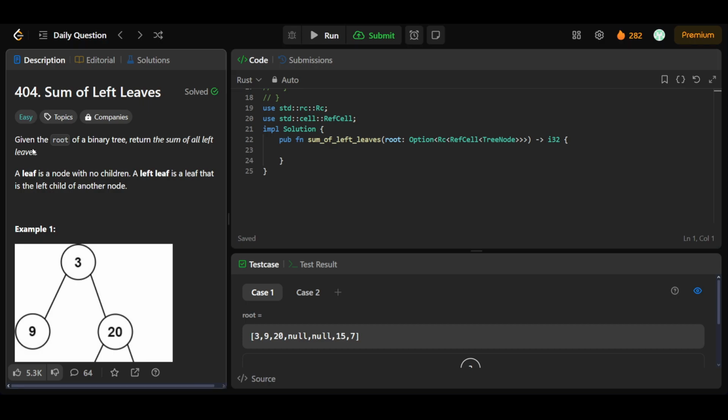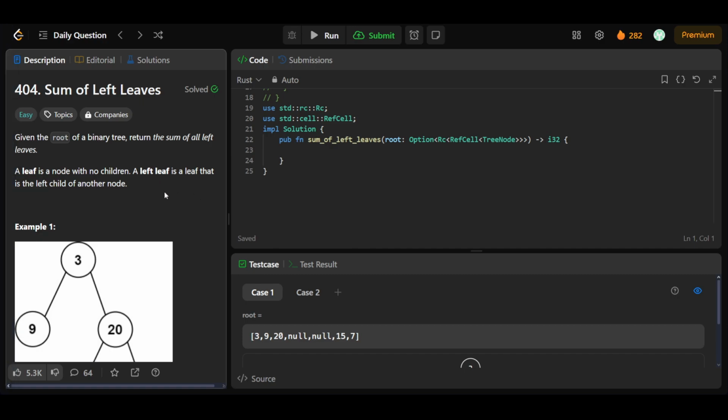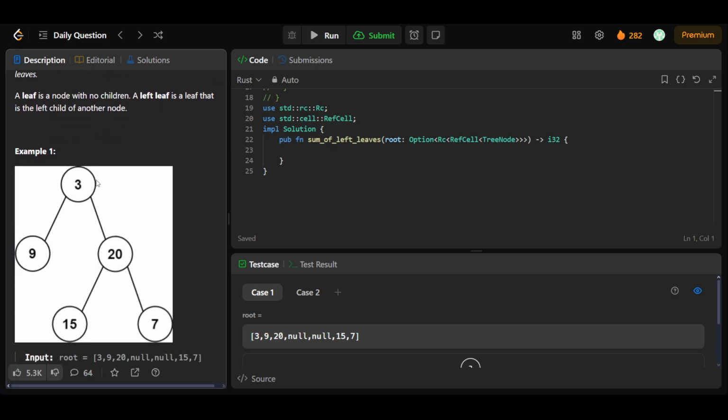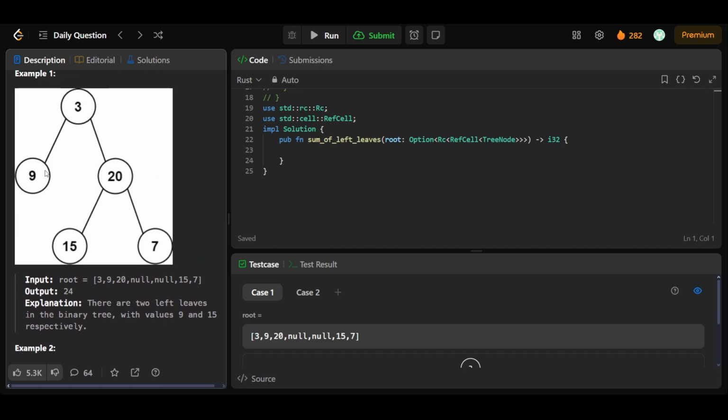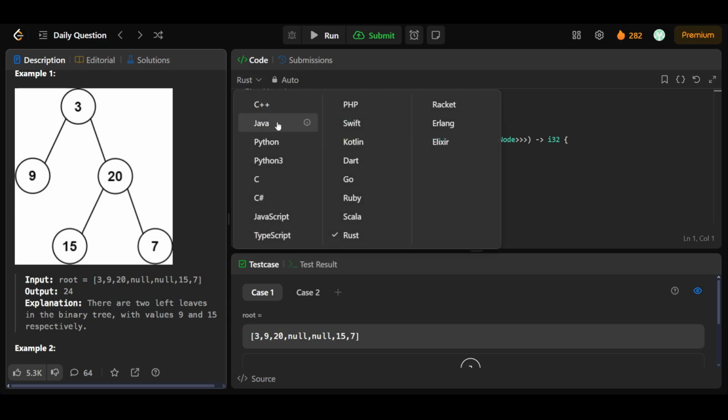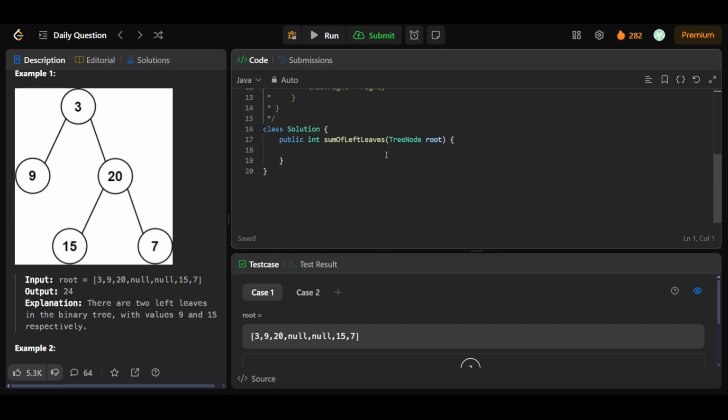Okay, in this we are given the root of a binary tree and we will return the sum of all left leaves. A leaf is a node with no children. A left leaf is a leaf that is the left child of another node. For example, we are given 3, 9, 20, 15, and 7. So we need to return the sum of the left leaves, that are 9 and 15, so it will be 24. But before starting, I'll just switch the language to Java, since it's an easy question. I'll be doing it firstly in Java and then I'll be switching to Rust.